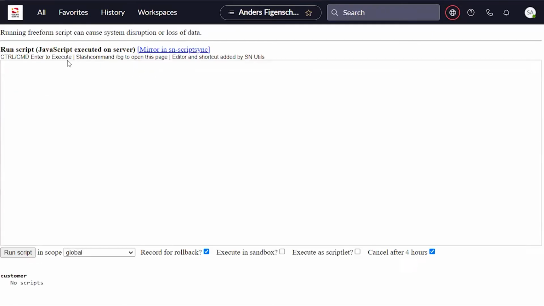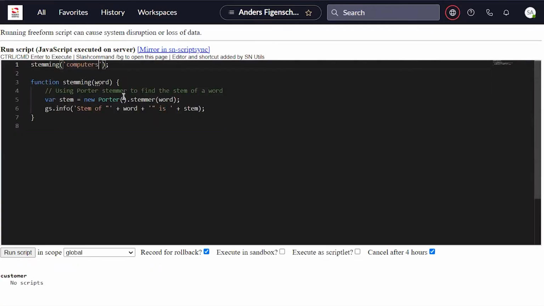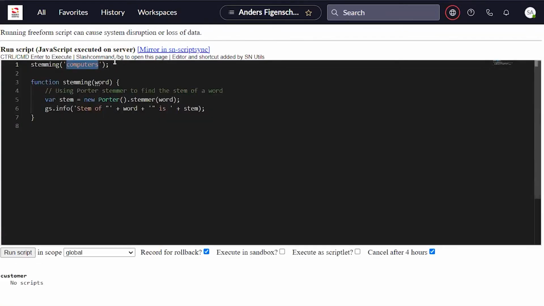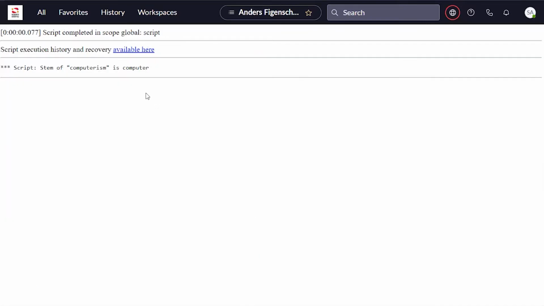Makes sense. Let's see if we get the same result if we take the plural of computer. Computers. No, actually not. So it's compute. So there are some surprises when it comes to these algorithms, but there are reasons for it. We can even try something else. We can take computerism, if that is a word, and the stem of that one is computer as well. So with these examples, you can see how it shortens the word and finds the stem of it.